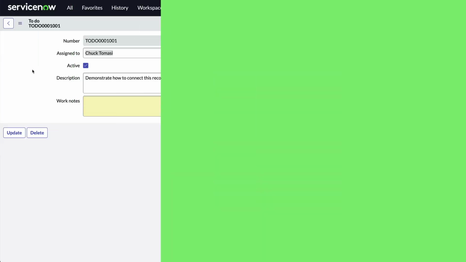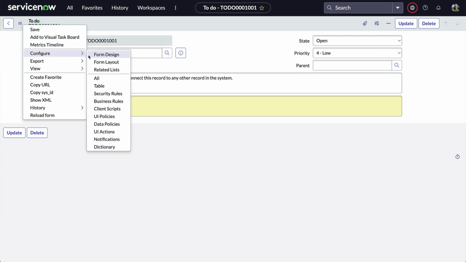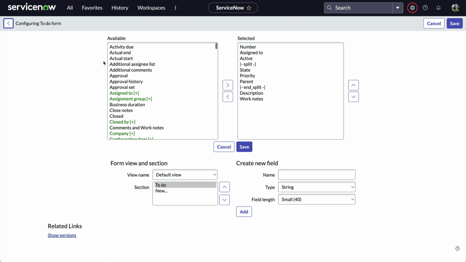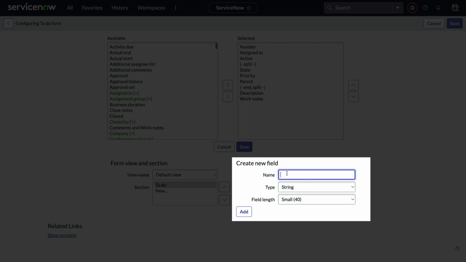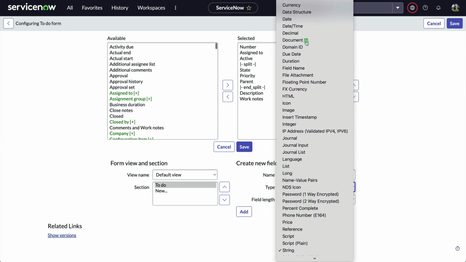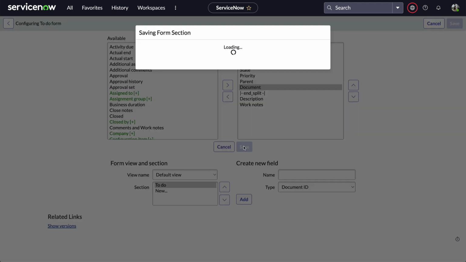Let's take a look. Here's our to-do app. To add a document ID field, we'll go to the form menu and select Configure Form Layout. There are other ways to do this, configure form design not being one of them for some reason. Anyway, we're going down here where it says Create New Field. We're going to add a new field called Document and use the type Document ID. We'll click Add, place it on the form layout near the parent field, and save.